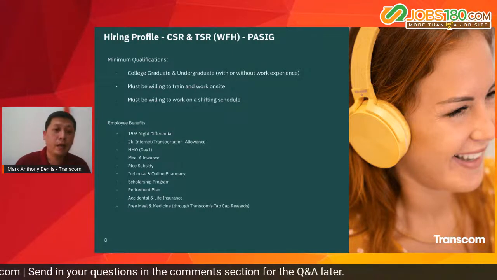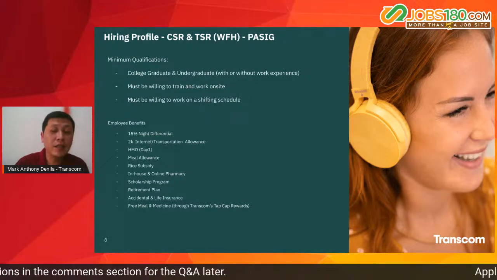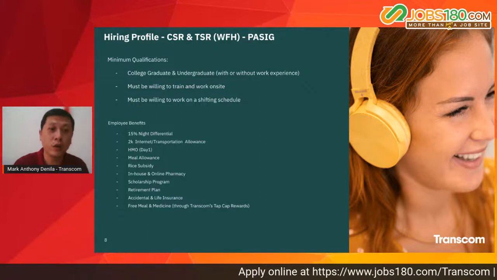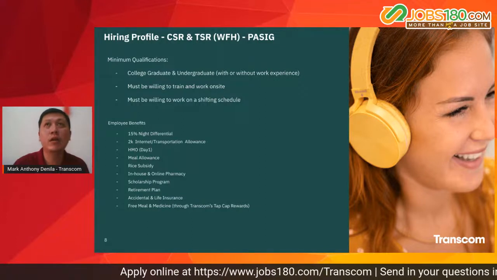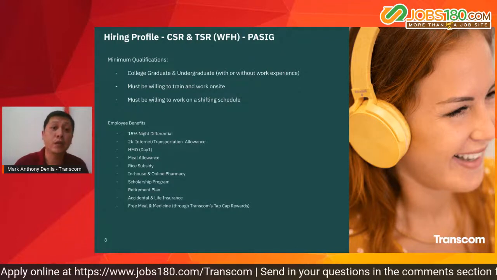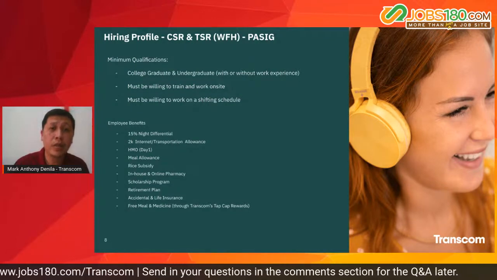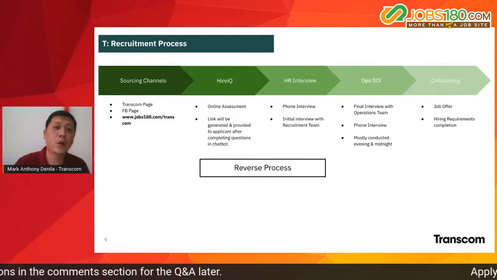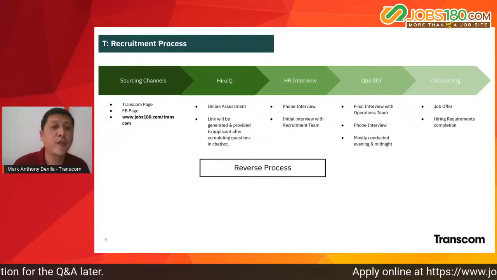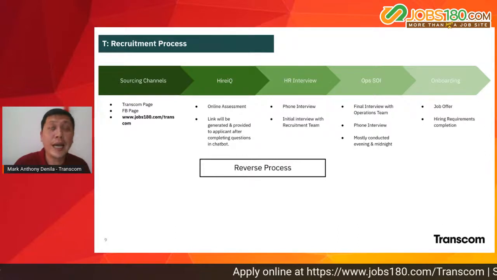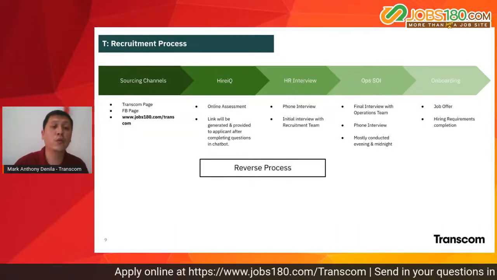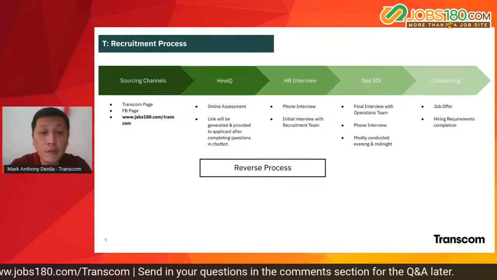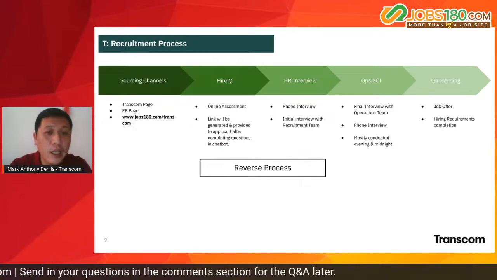And these are our employee benefits. We pride ourselves on having this malasakit factor for our employees, so we keep adding more benefits that would help our employees. As for our recruitment process, you can go to our Transcom page or Facebook page to apply to our positions, or you can go to our page in Jobs 180, jobs180.com/Transcom.